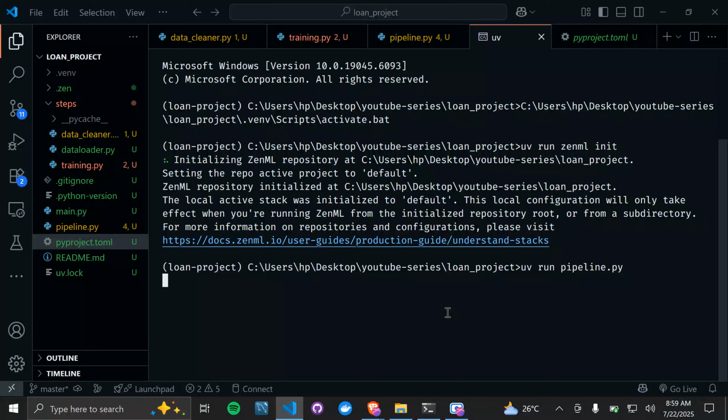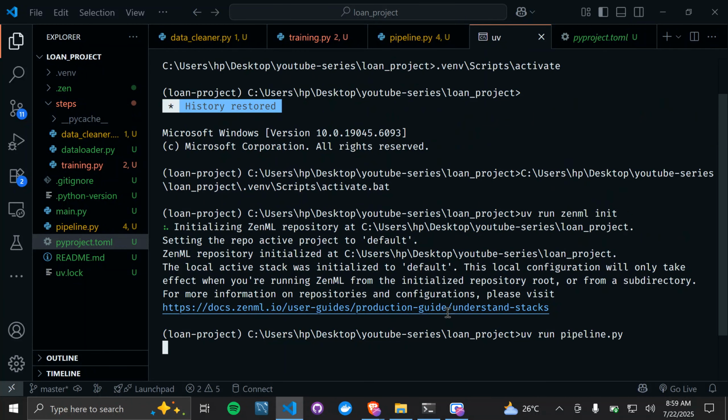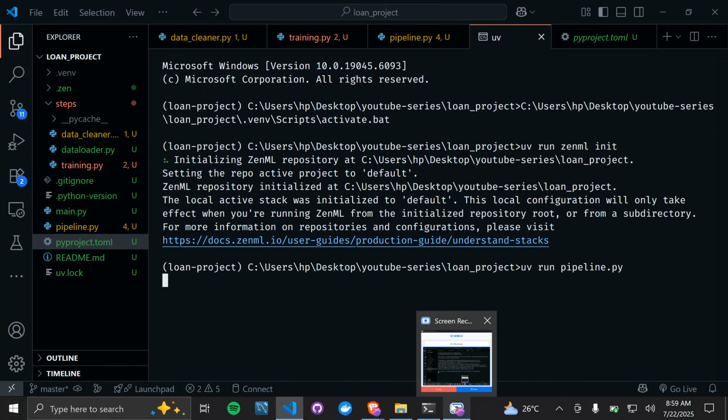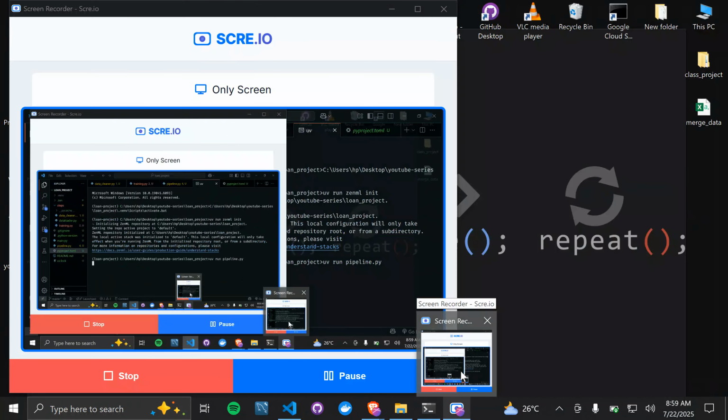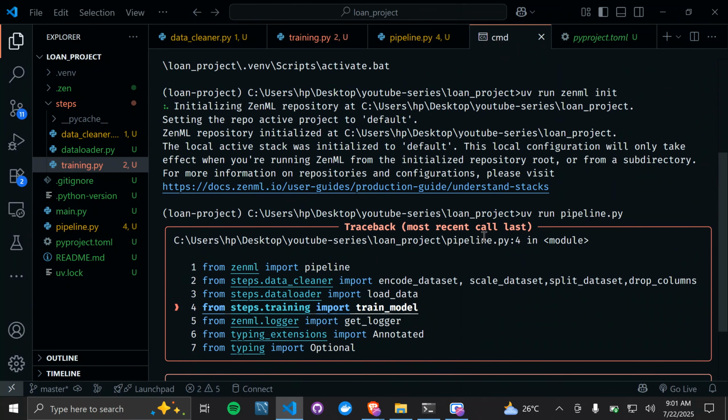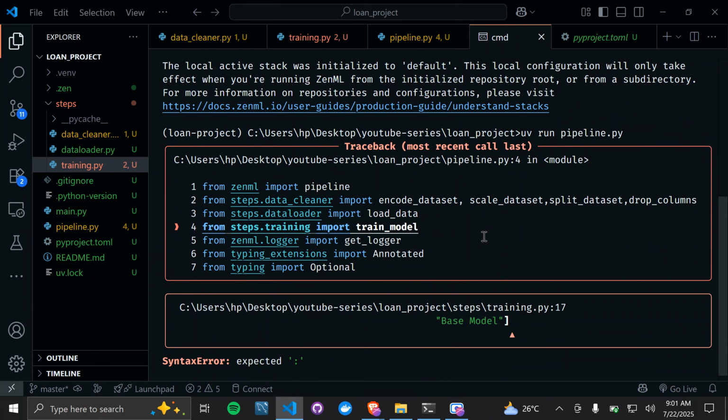I don't know if I'll have to pause the recording, because this is taking longer than it should. Okay, so I'm just gonna pause the video, and once it's done, whether it throws an error or whatever it throws, I'm gonna restart the video from there. All right, welcome back. We are here now. So it has executed, and yeah, we have an error.